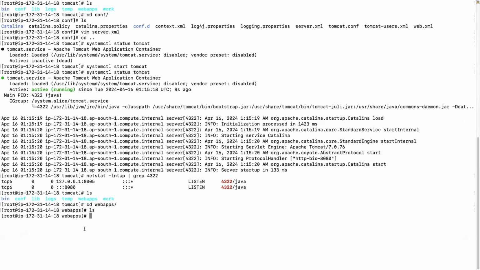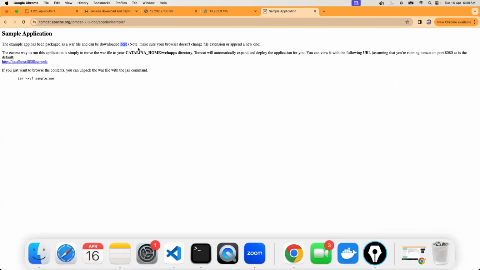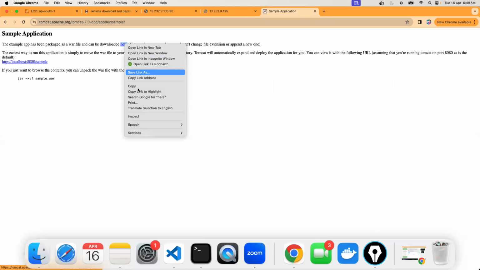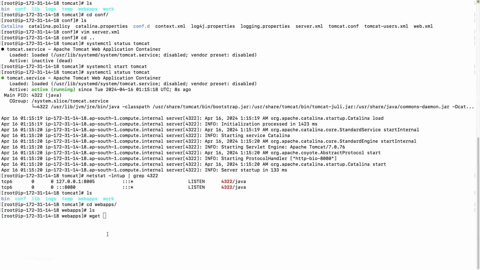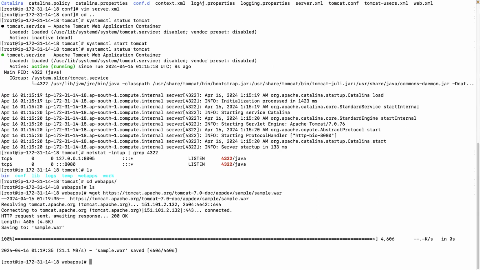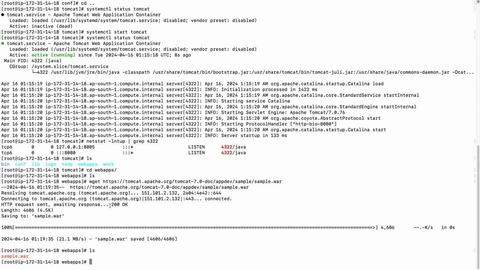From a URL, if you want to download something on a Linux machine, you have wget. wget and the URL you copied. Okay, let me copy it properly. Copy link address. wget that URL. So wget will download the file from this. See, we download it into webapps directly.